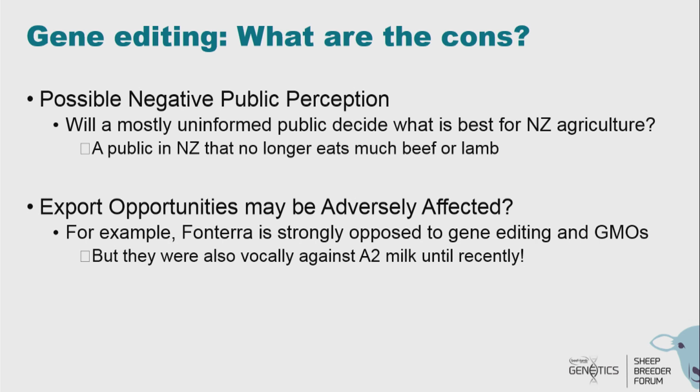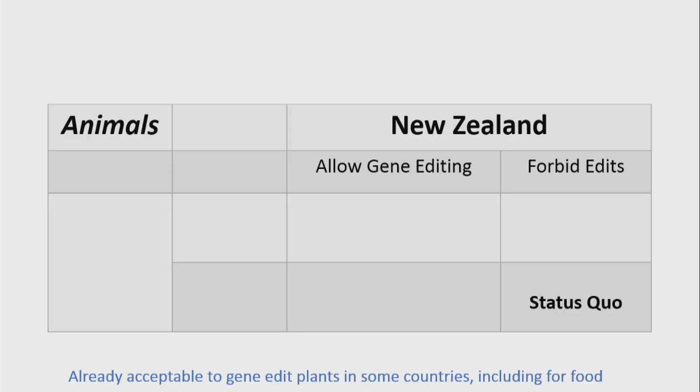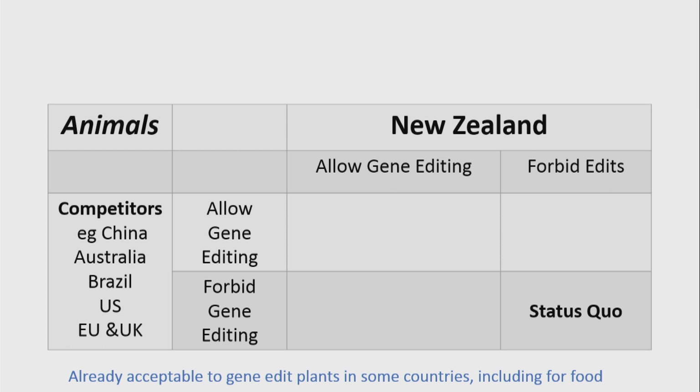The other issue is whether exports may be adversely affected, and LIC has had the problem whenever they want to do it that Fonterra has been very vocal, saying it will affect their opportunities. So if we look at the situation, New Zealand might allow gene editing or might forbid it, and other countries might allow gene editing or forbid it. And I've said right now for the status quo, as far as allowing gene-edited animals through the food chain, it's pretty much forbidden both in New Zealand and by our competitors.